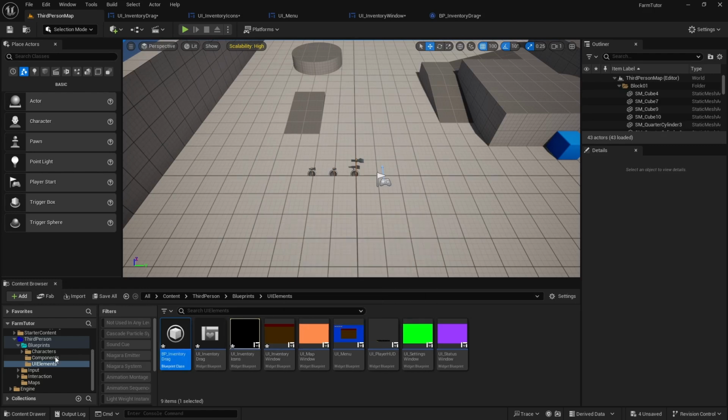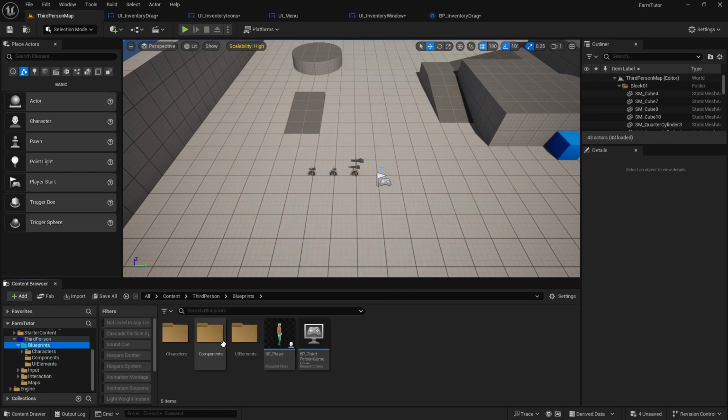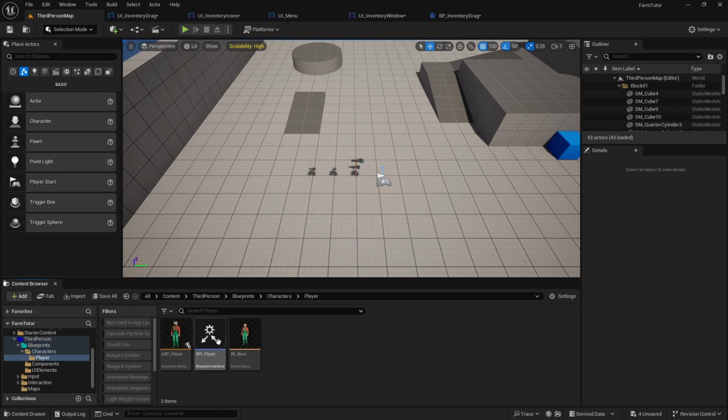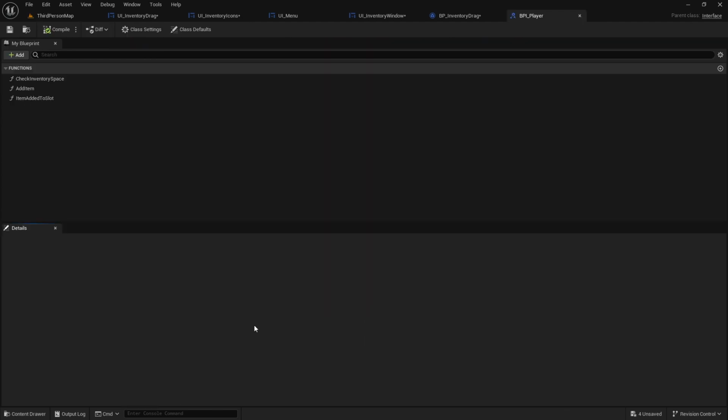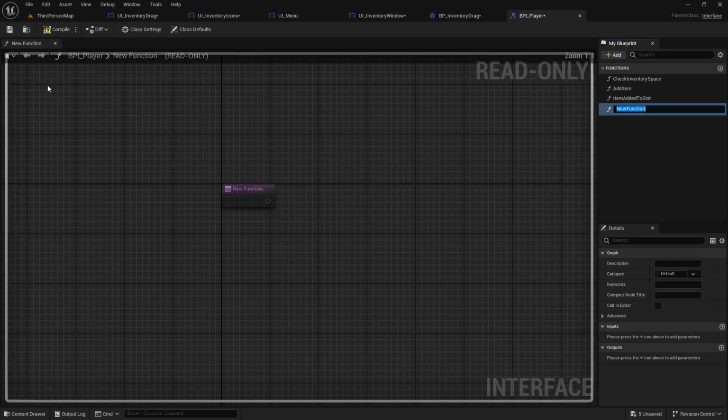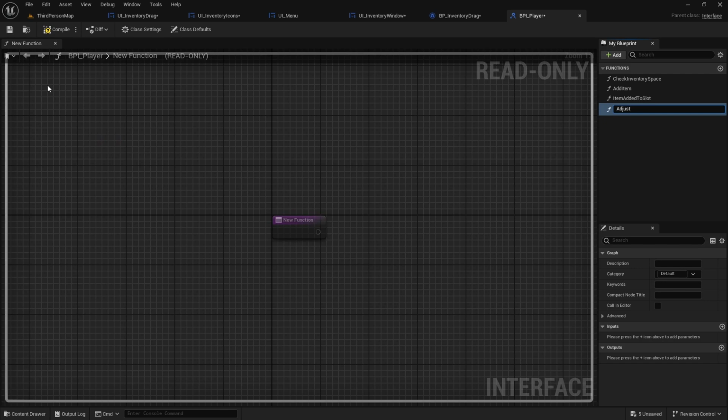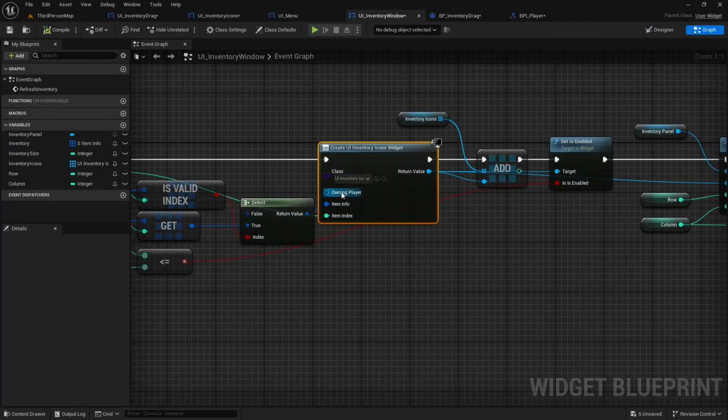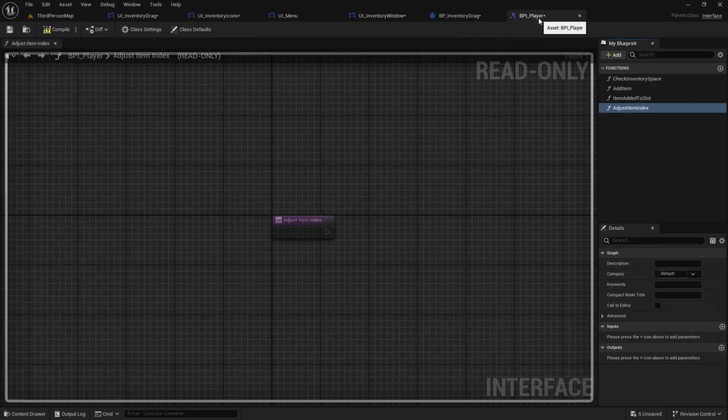function inside of our player's BPI. So we'll go to our character player BPI player, and this will be our adjust item index. So when we rearrange it in our inventory, we want to pass that info along to the player and tell it, hey, this item info is now in this slot, so in your backpack it needs to reflect that as well, so that next time it's rebuilt it remembers.